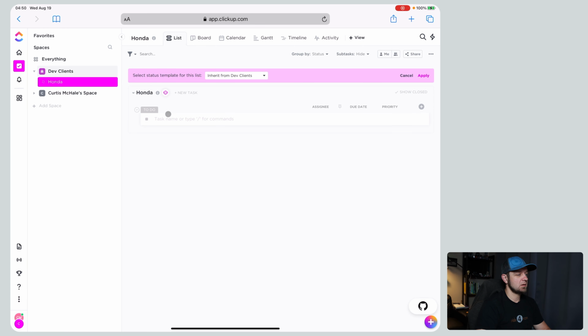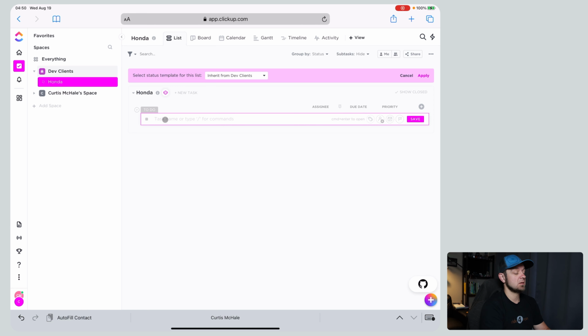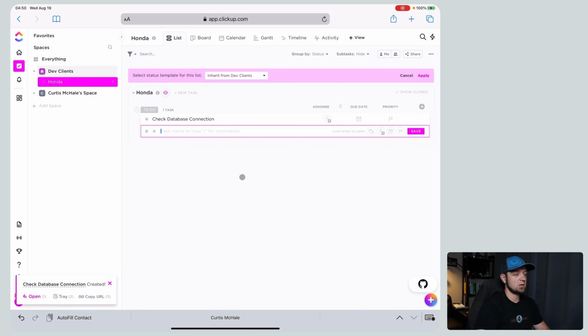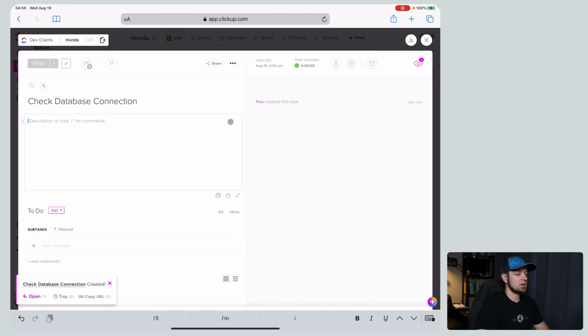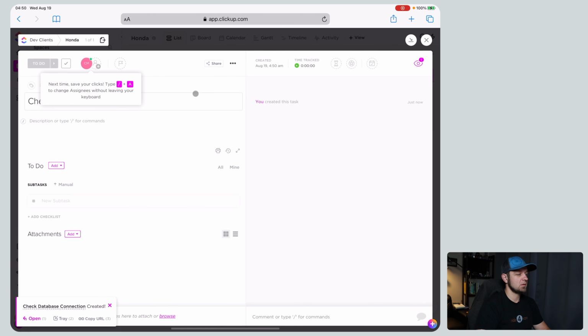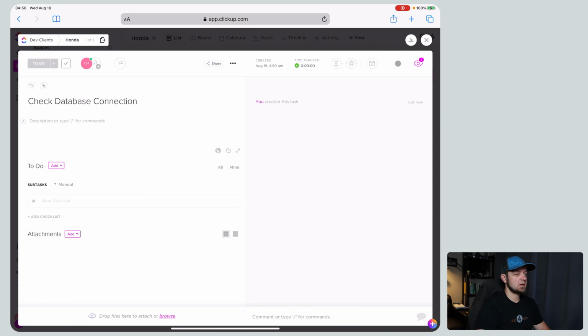Perfect. And add a task in. I need to check database connection. So I'm having trouble getting the database to connect. And assignee. Oh, okay, we go in here. Assign to me. Well, everything assigns to me. Perfect. Let's close that.